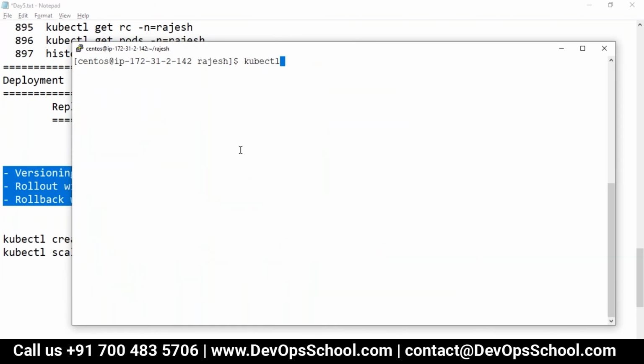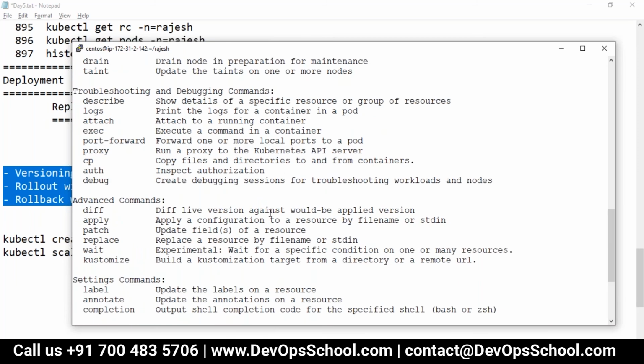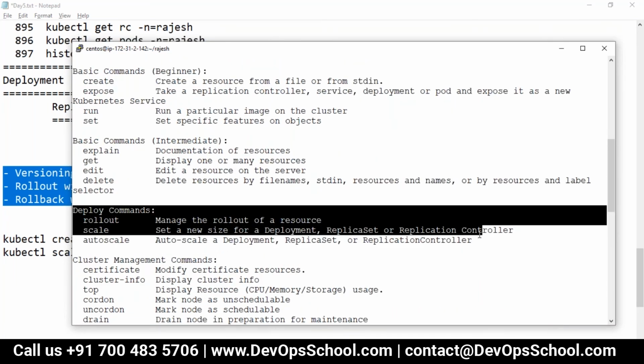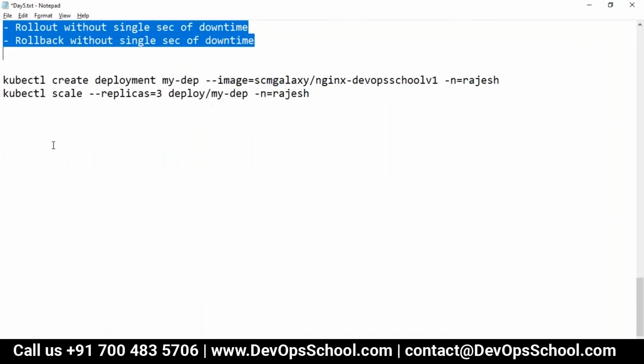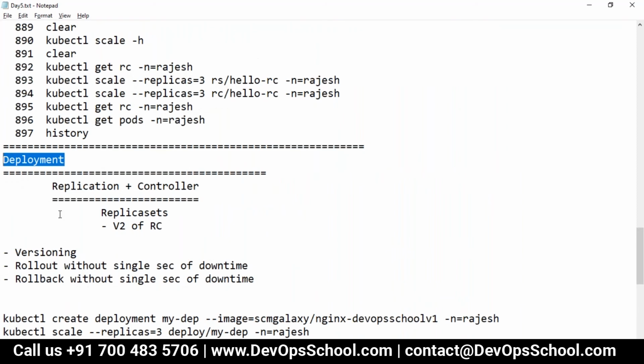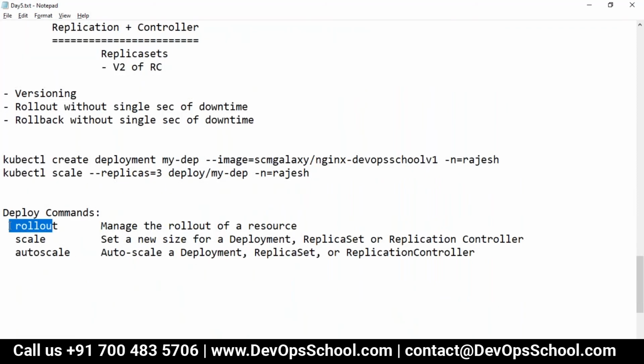How to know that? kubectl, guys, deployment has multiple options. So how do you see that? See here, these are the options, so you must look at it here. With the deployment you can use rollout, scale also, the one which I showed you, and autoscale can also be done. Now, rollout for what? Manage the rollout of the resources. So which resources? Let's understand this.